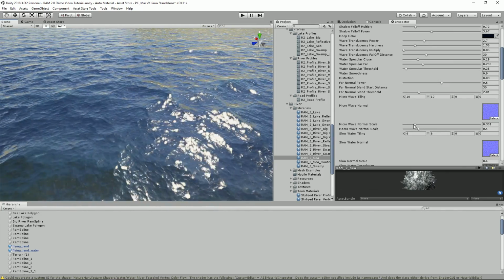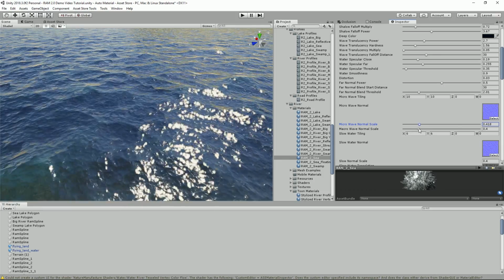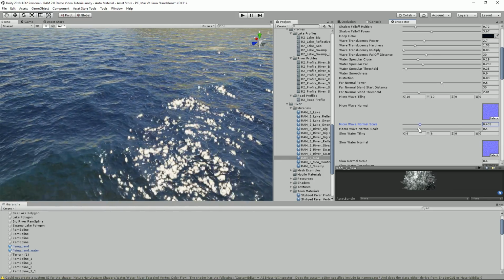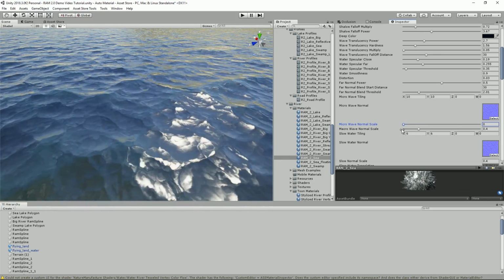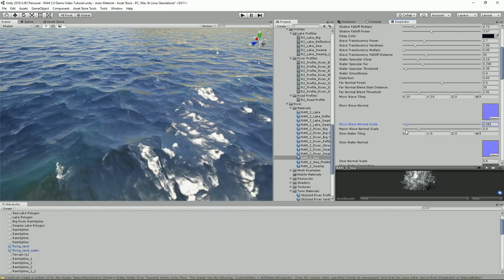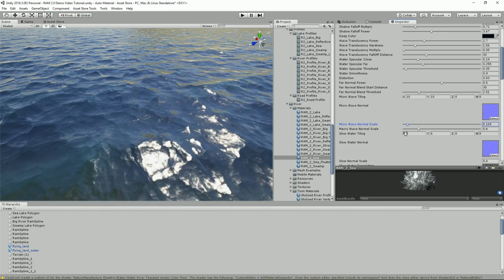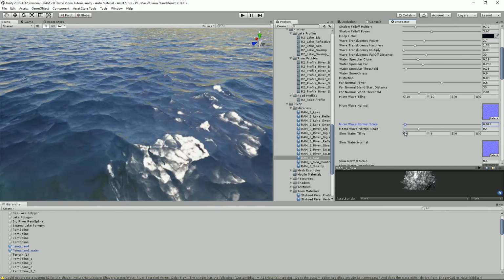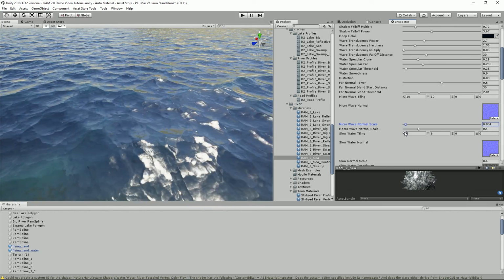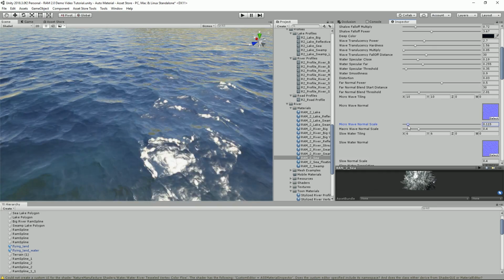Here we have a setup for microwaves, and they are basically made by wind. If we put in a low value, we get some kind of a bit plastic look, but it's still water, right? But yeah, it's a matter of your goal how you will set this up.